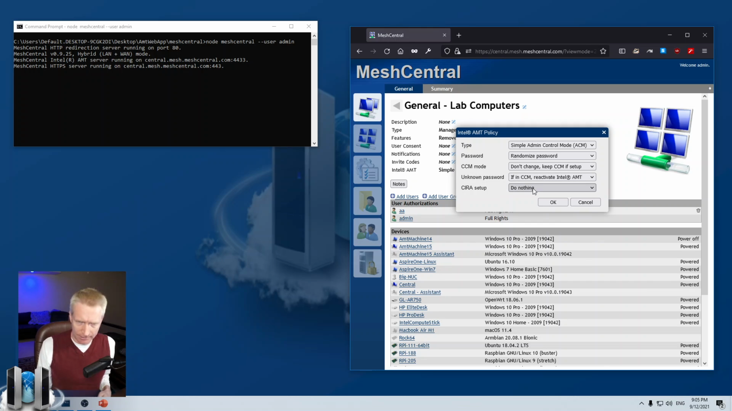And then the last one is CIRA setup, and this is the one I want to focus on in this video. Do you want to basically do nothing? That means if AMT has any settings for CIRA, leave it alone. Or here, don't connect to server. That means actively tell AMT not to connect to the server, to not activate CIRA. Or go ahead and connect to the server. That means actively configure all the AMT devices to connect to the server.